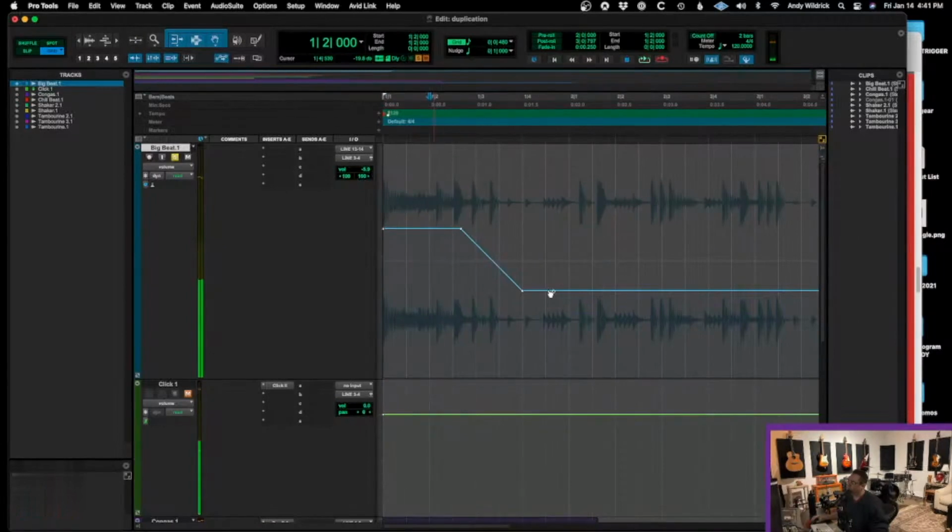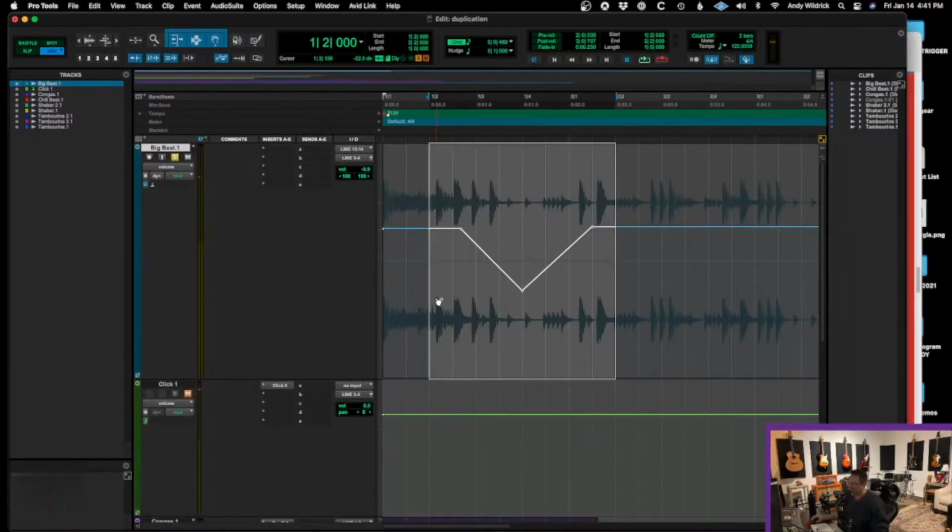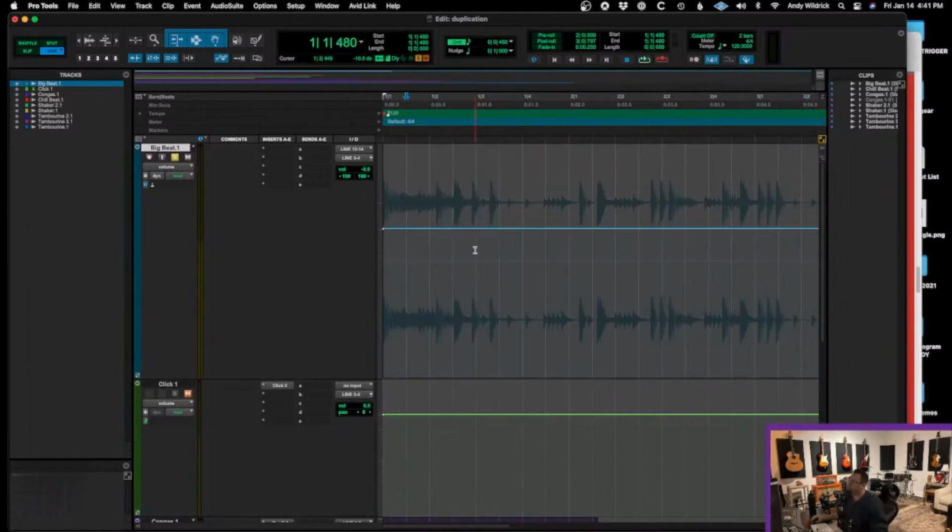And then the volume is going to come back in. So I'm holding command to be able to make another point, and the volume goes back up. You can treat it just like audio. So I could duplicate this with Command D, and I can highlight across and delete it. It's very smooth. The automation system is outstanding.